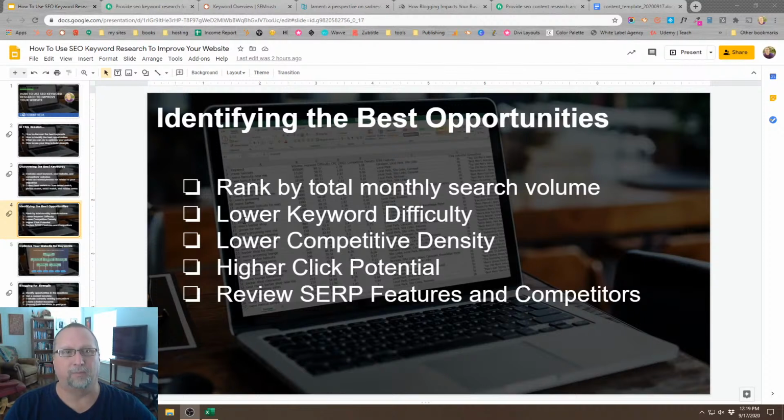But then again, sometimes it's just a matter of doing the math. If you have a 20% click potential on one term, and a 75% click potential on another term, but they get the same amount of search volume per month, obviously the one with the 75% click potential is the better opportunity.